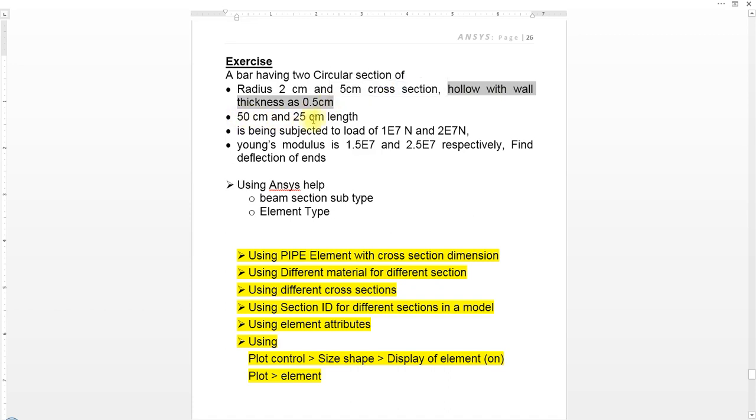Length will be 50 and 25. Subjected to load at the end as 1E7 and 2E7. Both the pipes will be of different material. Their Young's modulus will be 1.5 E7 and 2.5 E7. We have to find the deflection of the end.